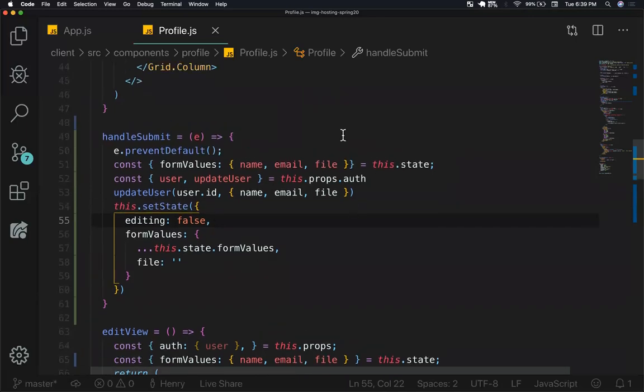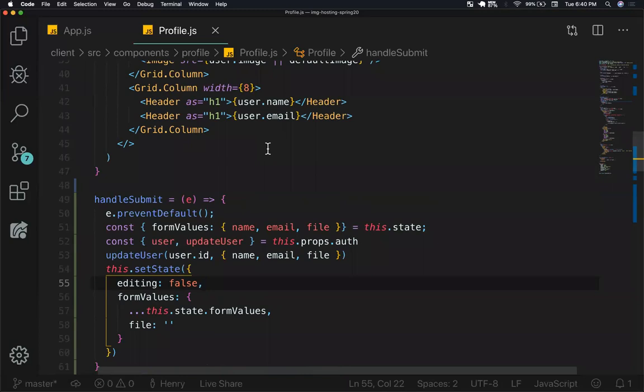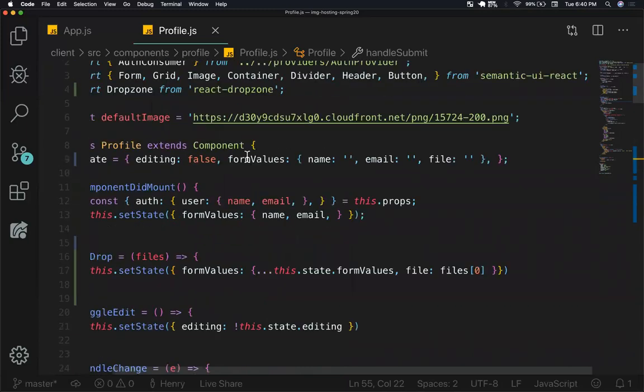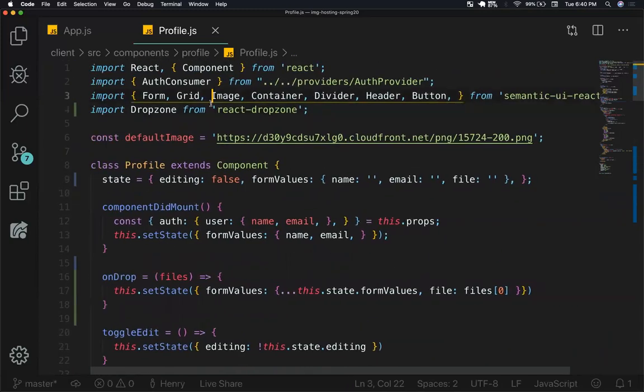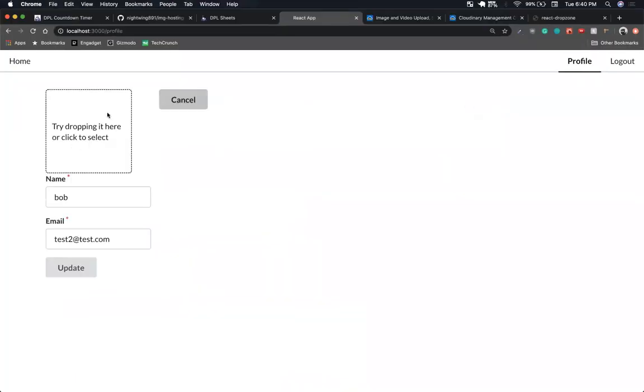So this is all in the profile component. And this will usually happen in some sort of a form where you can either upload a profile image or edit a profile image. In our case, it will be the profile component. So the first thing you need to do is you need to import React Drop Zone. That's the tool we're using. That's the little drop zone feature here.